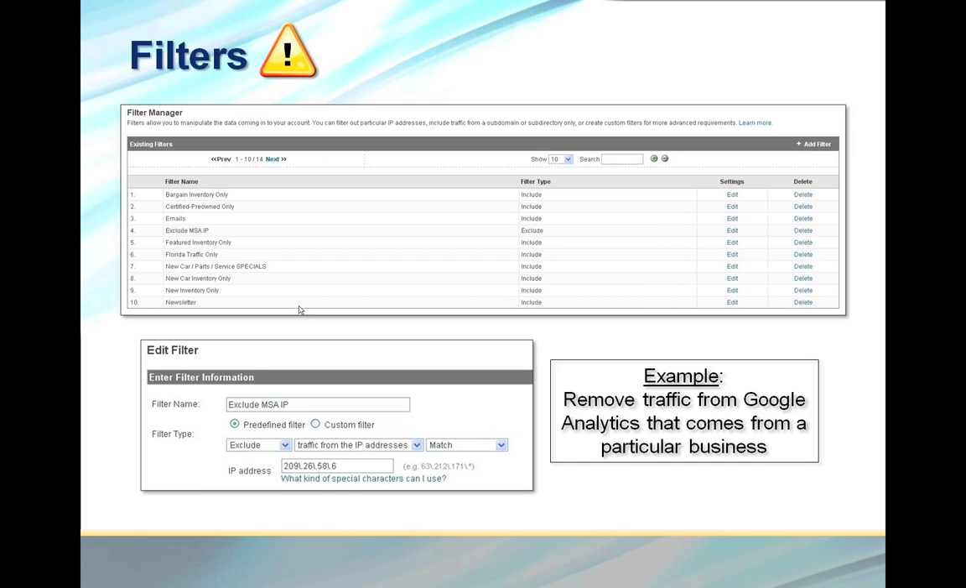For example, this says exclude MSA IP. We're on our customer sites a lot doing work on them, so we exclude my advertising agency's IP address too. Most of these customers, you'll see we exclude traffic that comes from my office, and we exclude traffic to the sites that comes from the dealerships. This way we have a real picture of what customers are doing when they get to the site, and it doesn't skew the numbers.